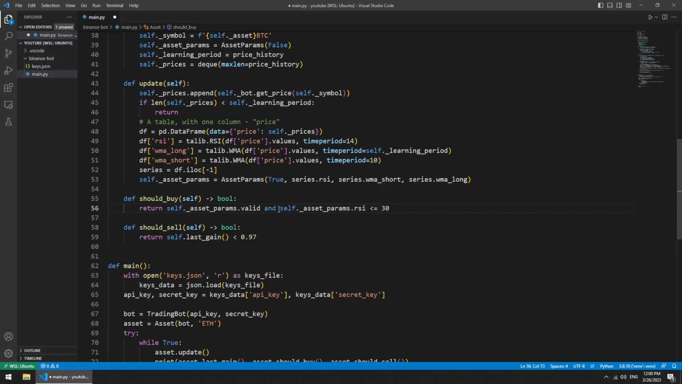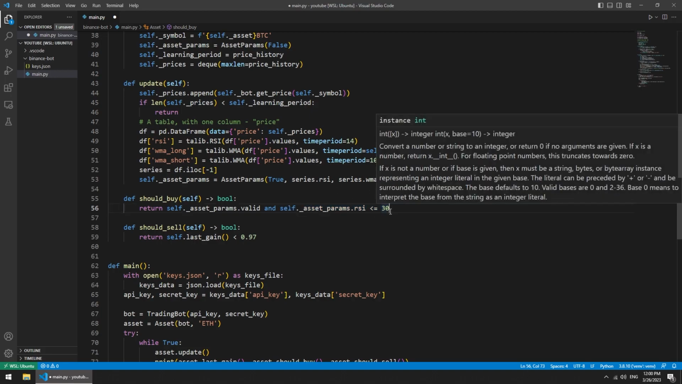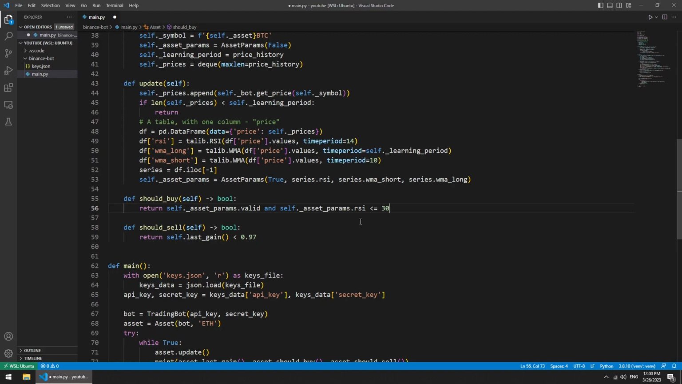If you see my short video regarding the RSI function or algorithm, you will see that RSI is a value between 0 and 100, and when it's under or less than or equal to 30, it means that the asset is oversold. It means that a lot of people are selling this asset.